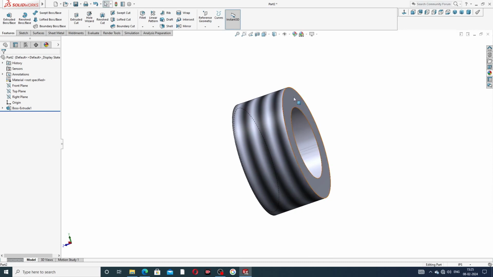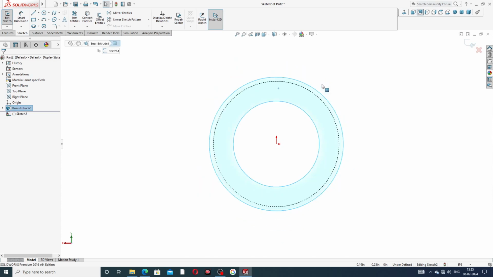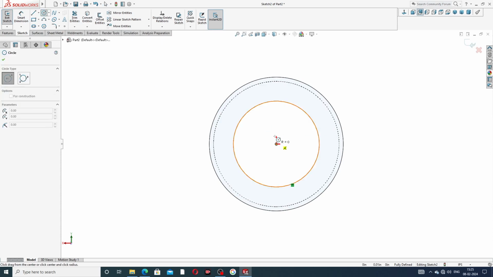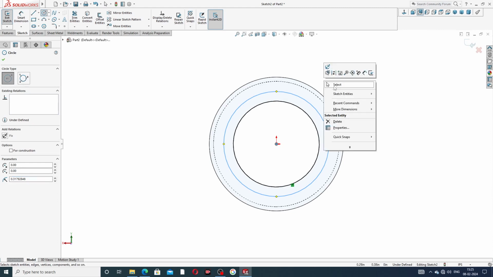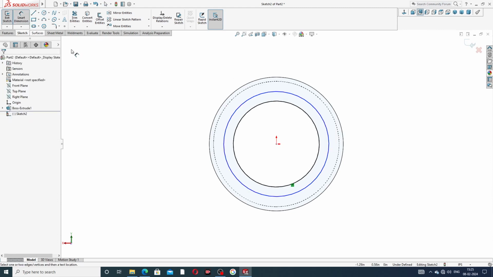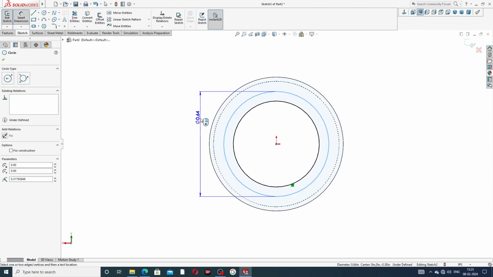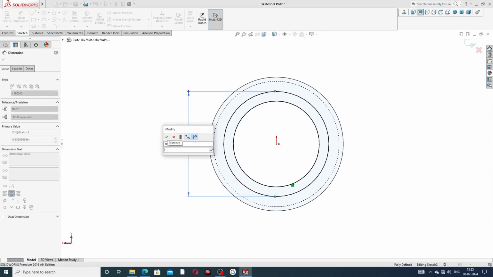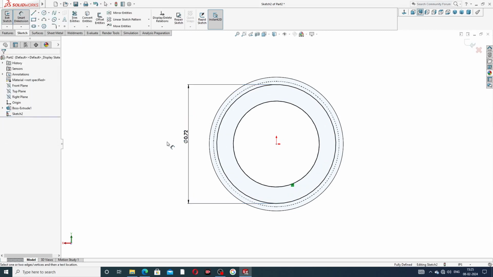And on this face, sketch normal, select here and go to convert entities. And again draw a big circle, and define the dimension. The dimension is 0.72 inch. All is perfect and correct.